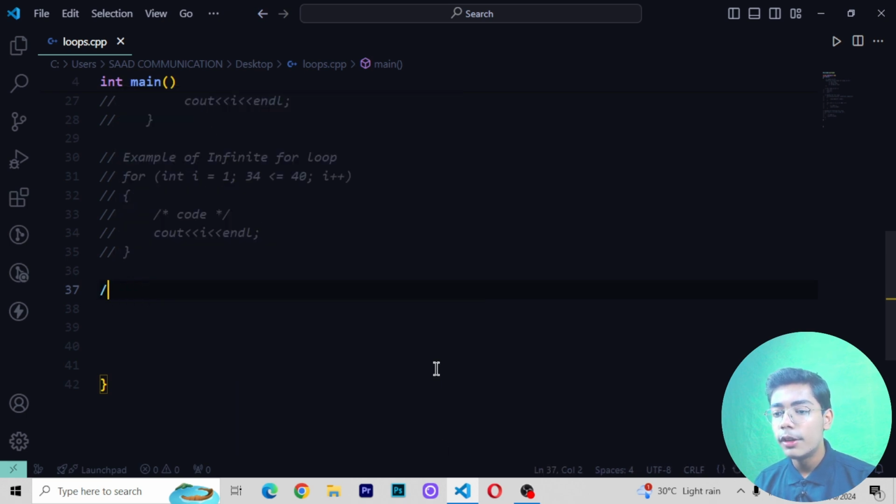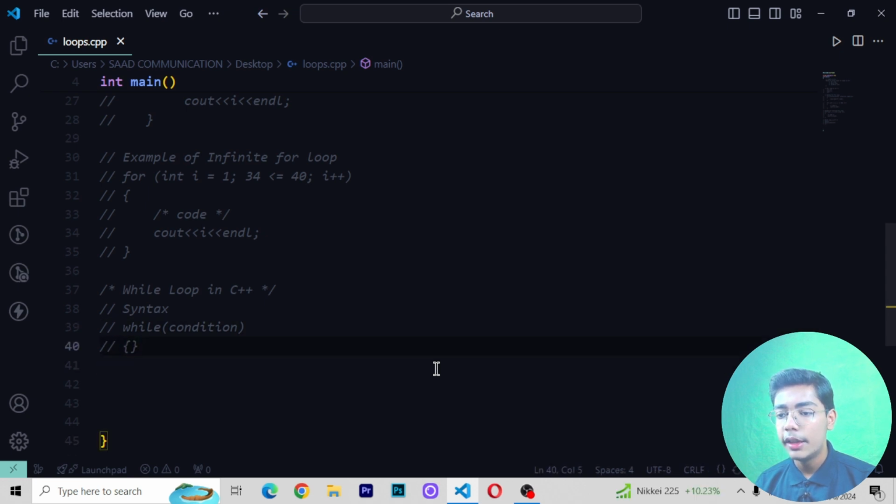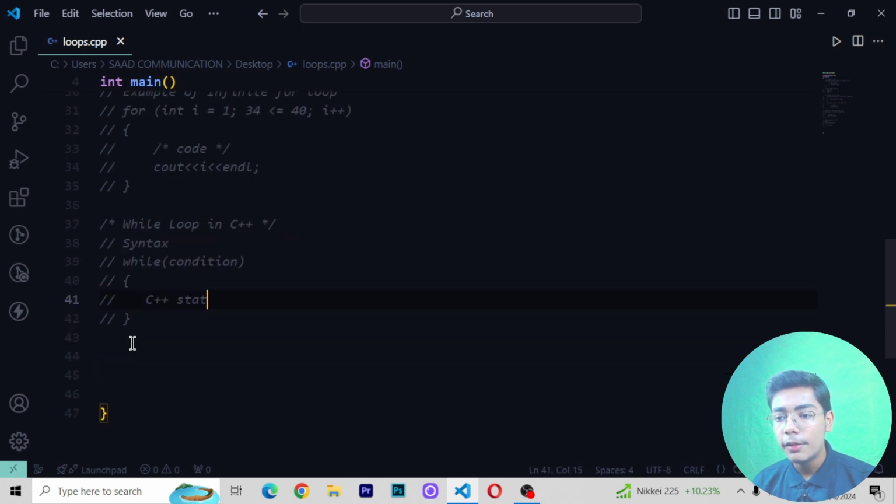So now for understanding the while loops, I will be giving a comment here, and I will be writing while loop in C++, so you can understand that now we are starting with the while loops. Now here I'll be writing the syntax, and after that a while condition, which is commented out, and then I will move down and write the same thing, commenting out again, and here I will be writing C++ statements.